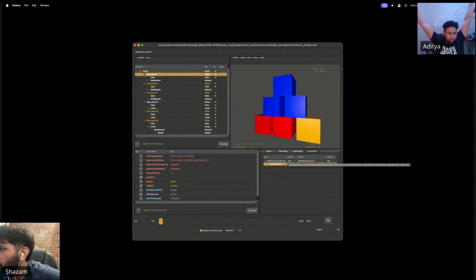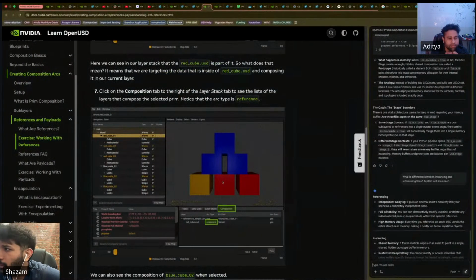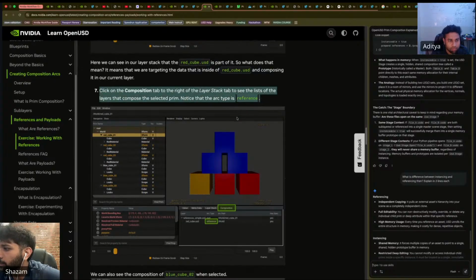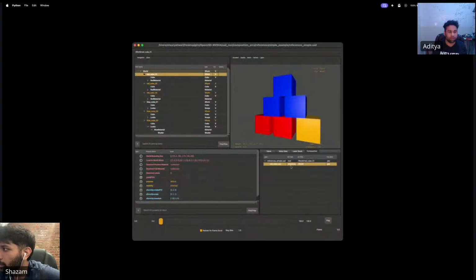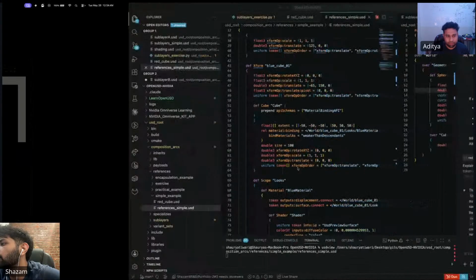Composition. So, has spec. I already saw both of these things. Notice this, the arc type is reference. Be sure to remember this. Composition arc, reference. And then we got live PEs. It's PCP. We have added relocate as well, right?